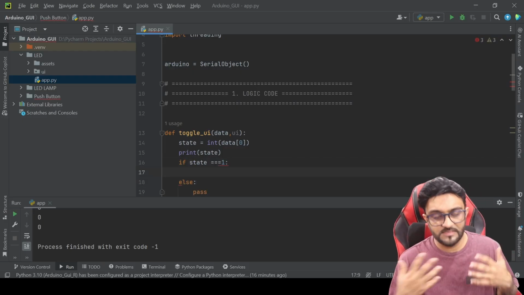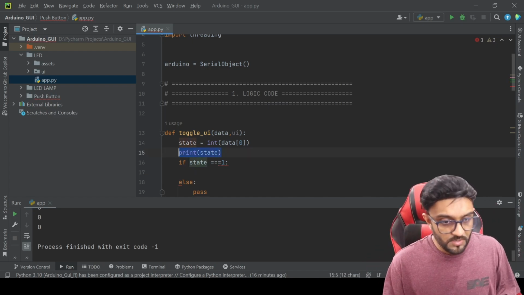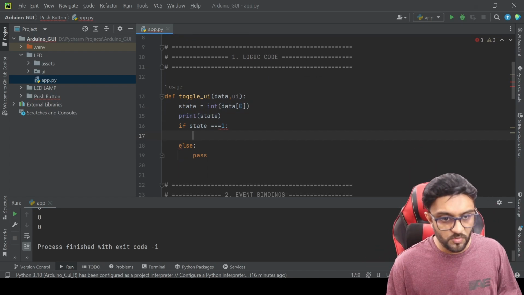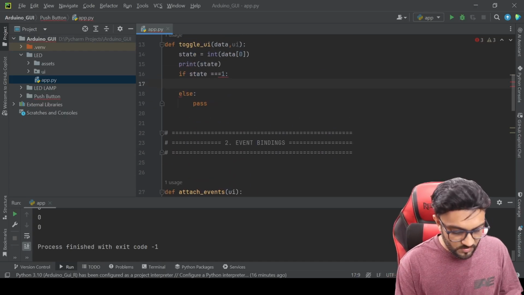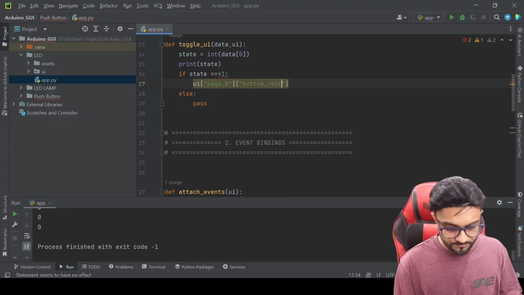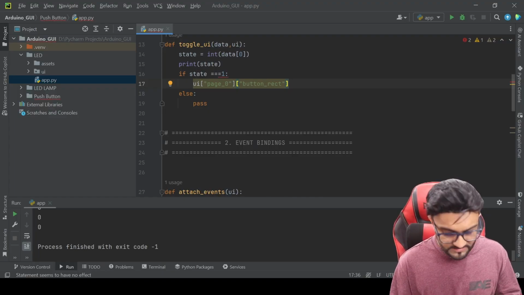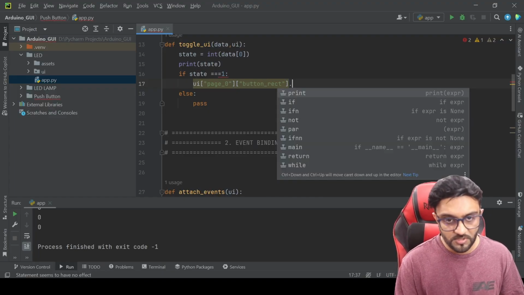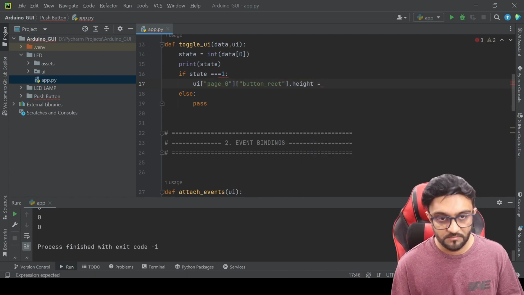So that's the basic idea. We need to define what happens. So now what we can do is we can change the height of our rectangle, right? So we will say that in UI we have page underscore 0, and inside that we have button underscore rect, and then what we can do is we can say dot, let's say the height of it equals something, right?